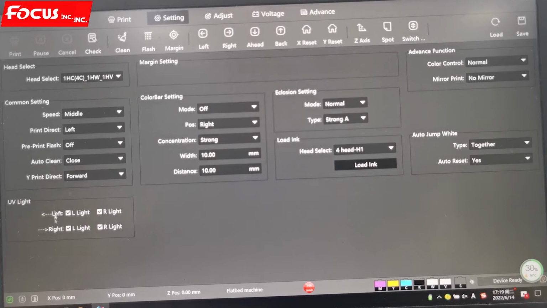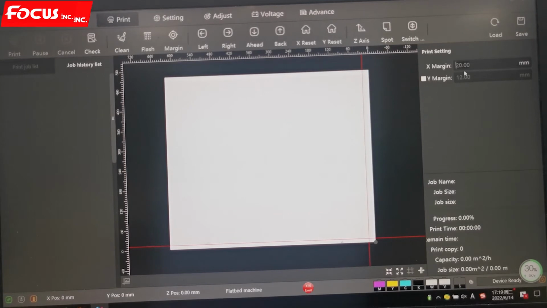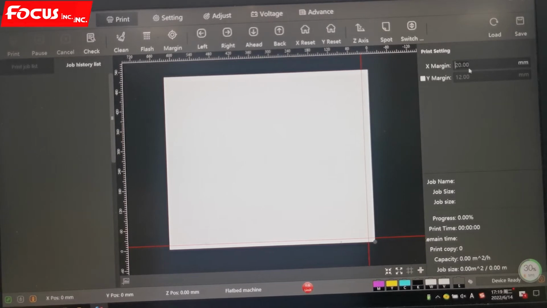So this is the UV light and the common setting for head select. And then we go to the margin setting here. Margin setting here, now we move to here. So this is margin setting. This margin setting is for the print position. That's the print start position. For example, right now I choose X margin by 20 millimeter.